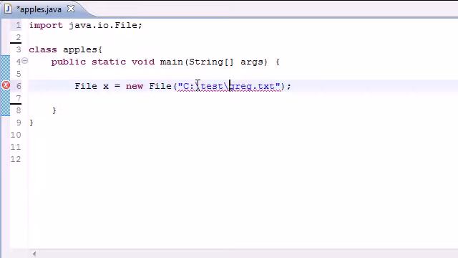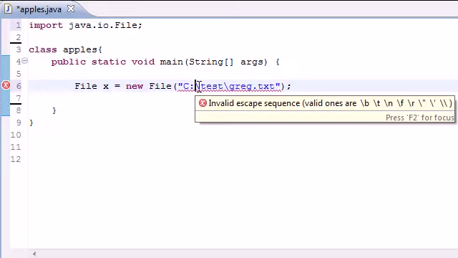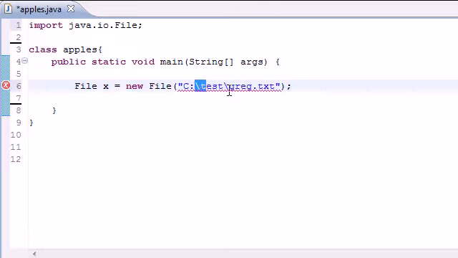But the thing is, when we're working with strings, that little backslash is the escape character. So whenever you put this, it's going to try to escape this T and put a tab in, and so on. So what we need to do when we're working with path names in Windows is put two backslashes like this.